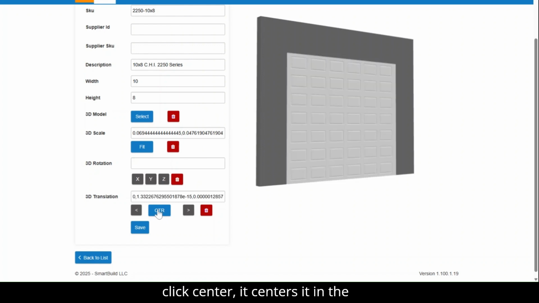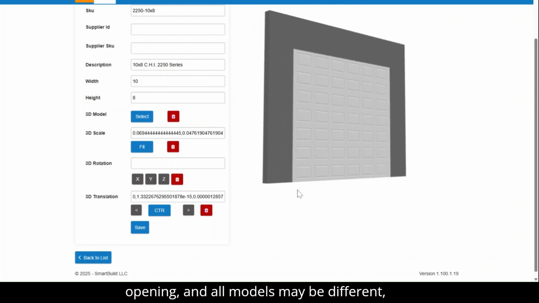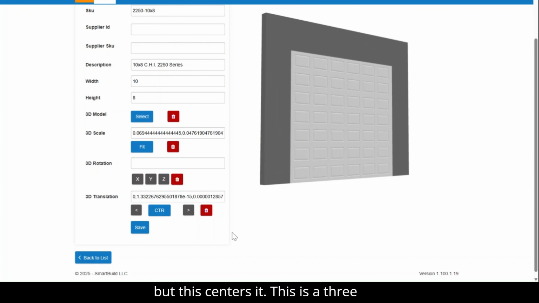So when we click center, it centers it in the opening, and all models may be different, but this centers it. This is 3 numbers here, and when you look at these numbers, they're very long numbers, but it's not as complex as it looks. So we have 3 numbers divided, and they all have a comma between them. So I find the last number after the comma, and I want to just switch this and say, well, how far do I want to recess my doors? And I may say 6 inches. Well, think of this as in decimal feet.